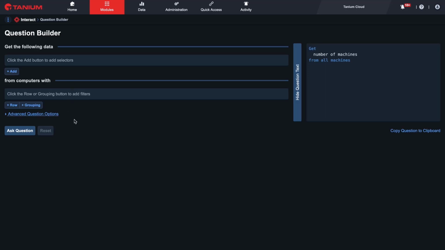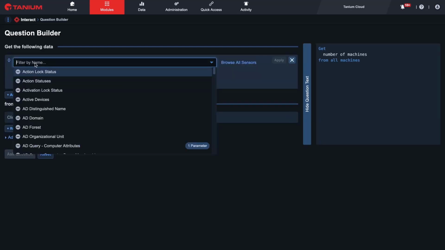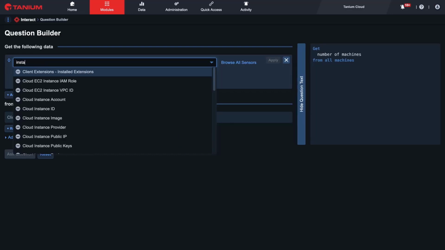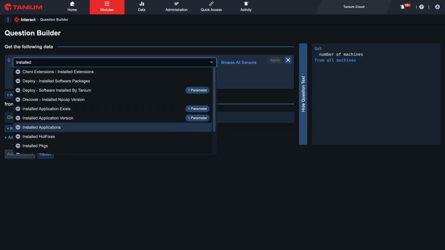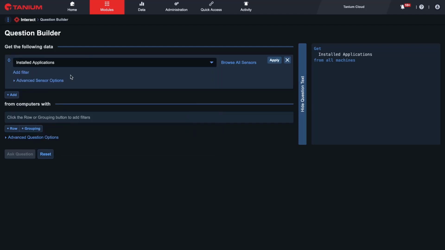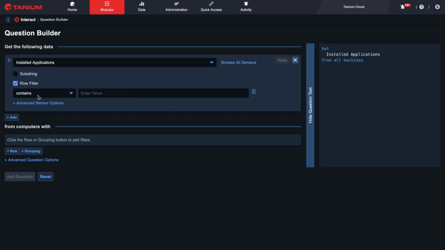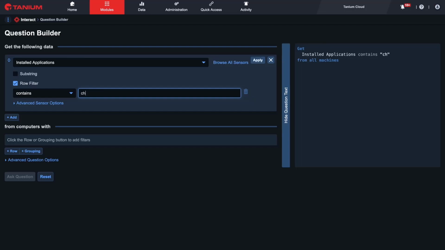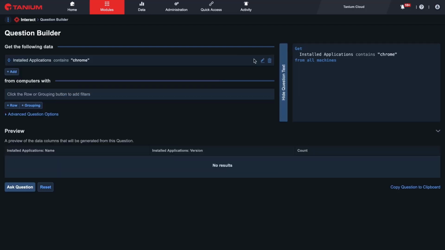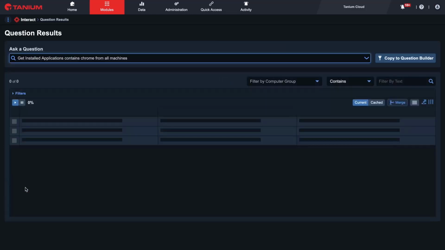Now, to demonstrate this, we're going to add a row here using the same sensor we did in our previous question, installed applications, just for simplicity. And we're going to add a filter to this. We're going to make it a row filter. We're going to say that it must contain Chrome. And I will apply. And let's just ask this question, see what happens.